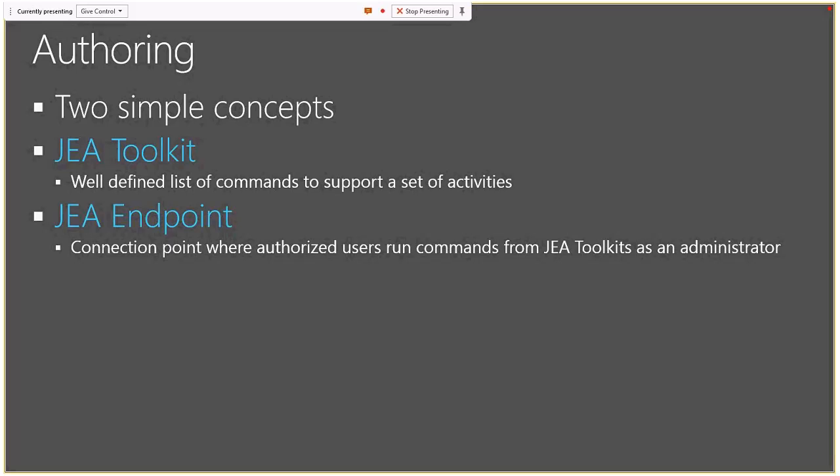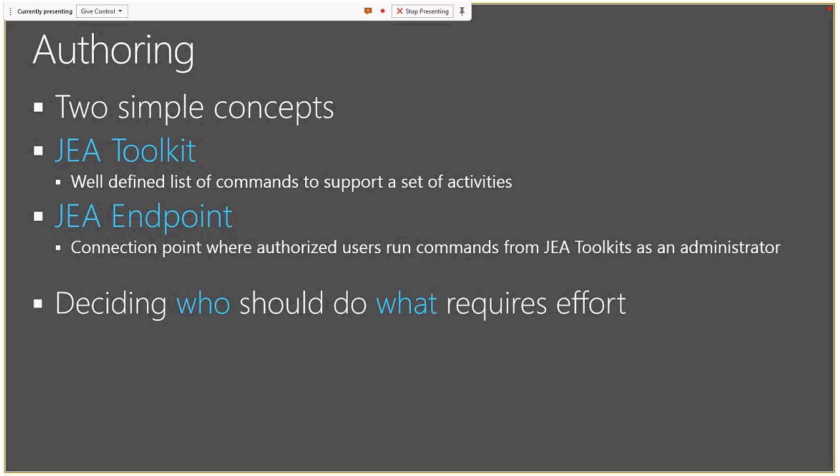The real key insight here is that no matter what we call it, toolkit, endpoint, capability, constrained runspace, whatever, deciding who should do what is the thing that requires the most effort when using JEA. Declaring it, which is what I'm going to dive into in the next couple slides, is pretty easy. Deploying it is not that hard, but figuring out which users should have access to which capabilities is what requires the most effort.